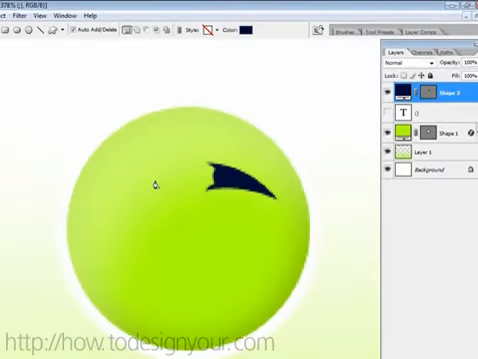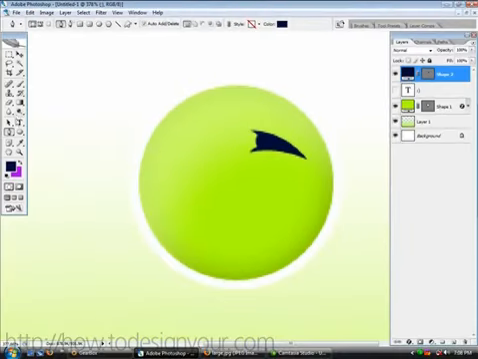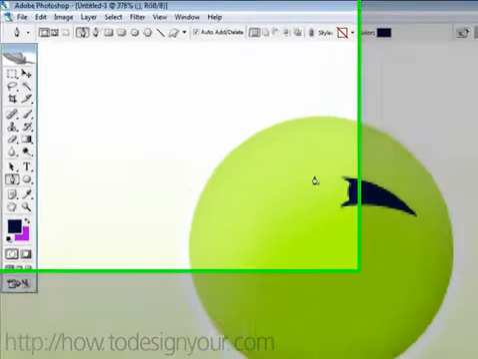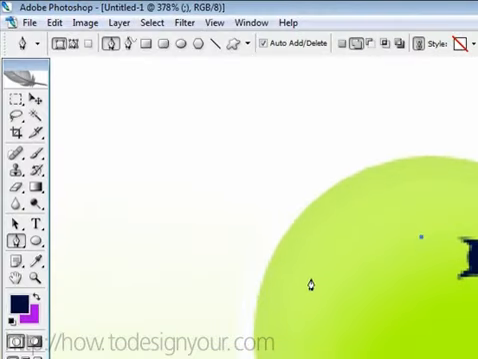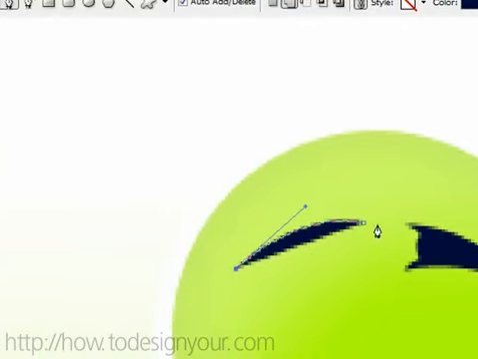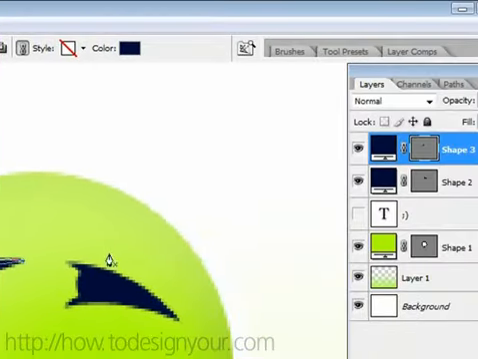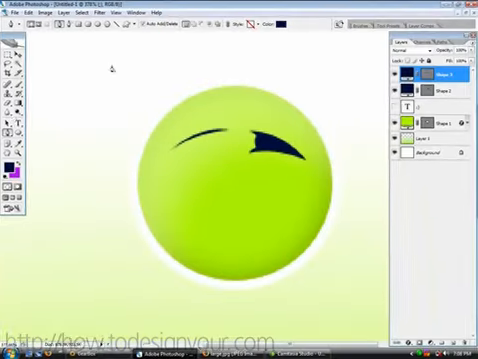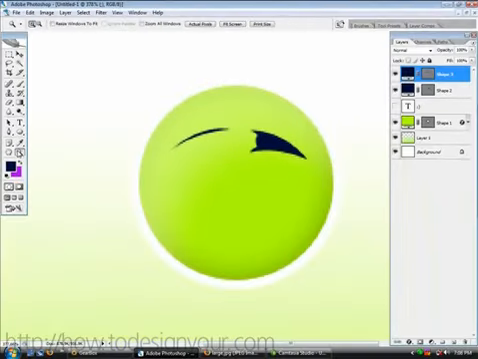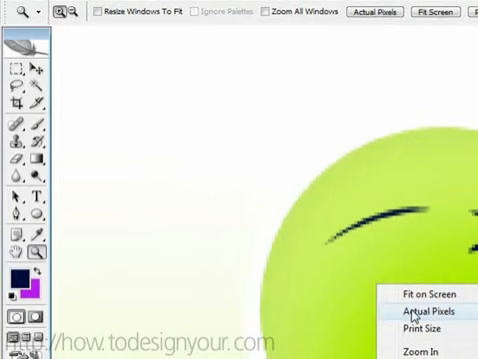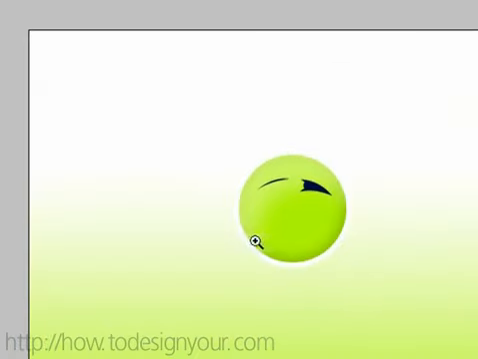Alright, so then we can create another one right here. And this will be the eye that's actually doing the winking. And hold Alt, left click, and just drag it out back to the first one. So there's only 2 points. Alright, now take the magnifying glass, right click, go to actual pixels, and that's what we have so far.